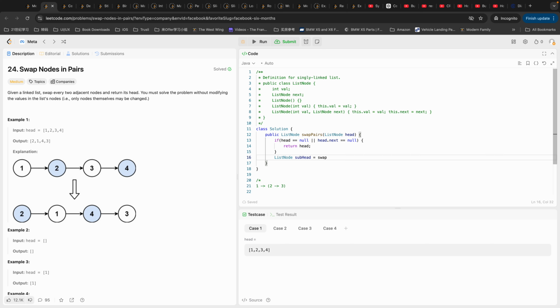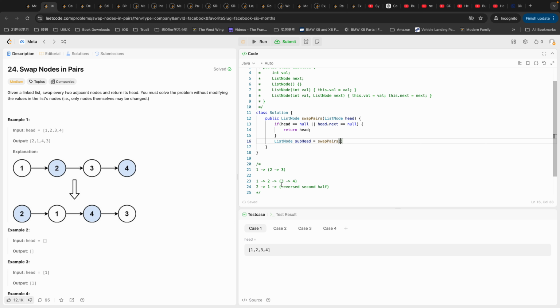We can swap, like I said, the second half. In this case it would be head.next.next, because we're swapping this part, and the head is this node, which is head.next. Okay, so if we know the subhead, we can do some operations here.